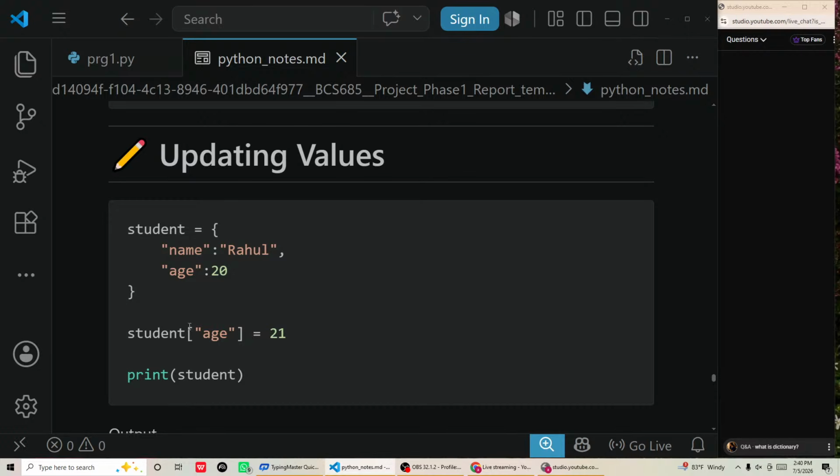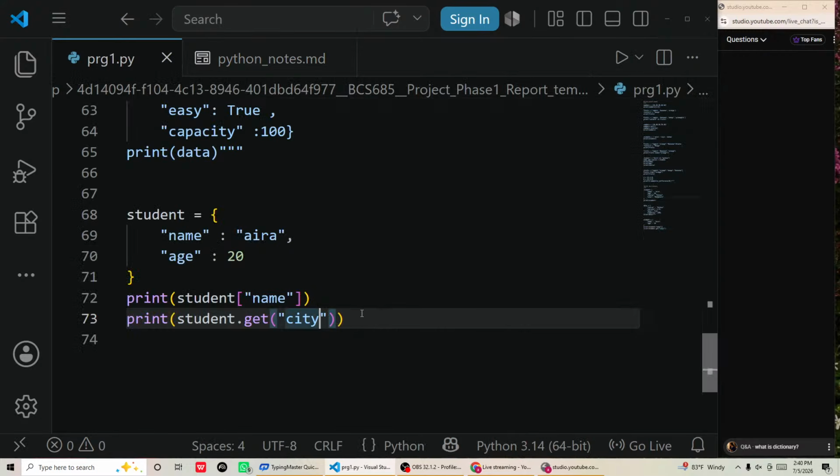See, we are accessing this key. Student of age is equals to this age. I want to update, replace the 20 with 21. So I am giving student of age equals to 21. Then I want to print this. Then we'll see how to update this.